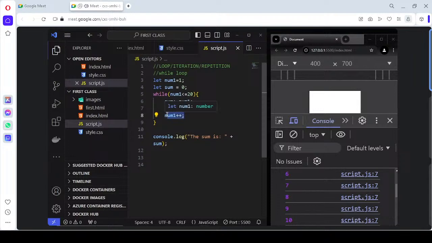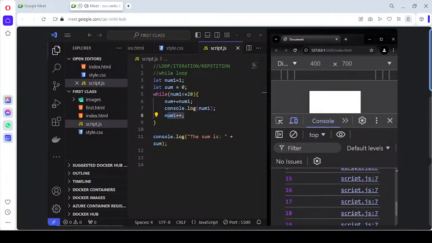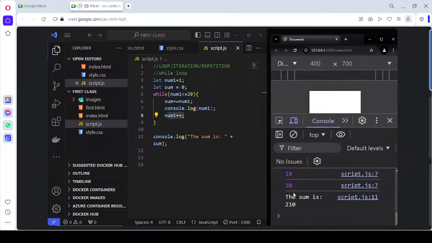So the loop checks the condition again. If num1 is still less than or equal to 20, it continues. Once num1 becomes 21, the loop stops, because that is the limit. If the loop tries to exceed 20, it stops there. I hope this example illustrates how a while loop can be used to perform repetitive calculation where the exact number of iterations might not be predetermined, but the loop runs until a condition is satisfied.